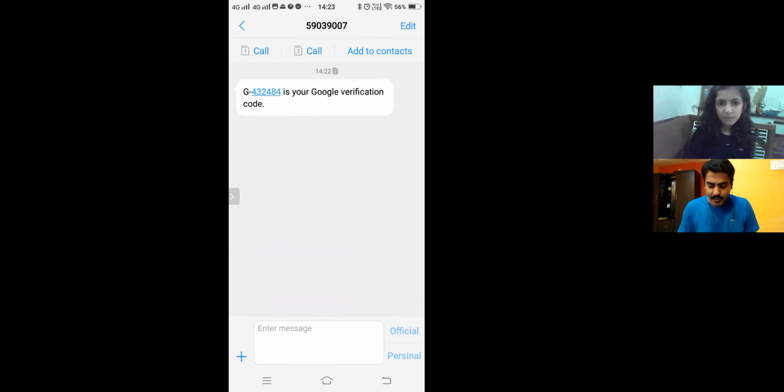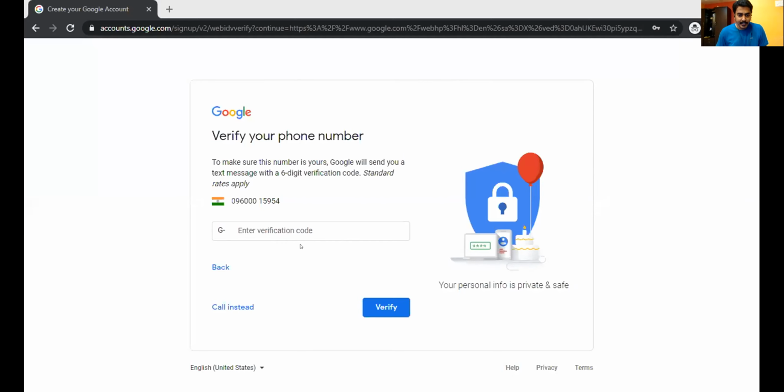Once you get this number, you go back here and enter the number here. Whichever number I saw there, I will enter it here now, which is 432484. You have to remember two things: one is the user ID and another is the password. Once you create it, take a notepad or somewhere and note it down when you're doing it.